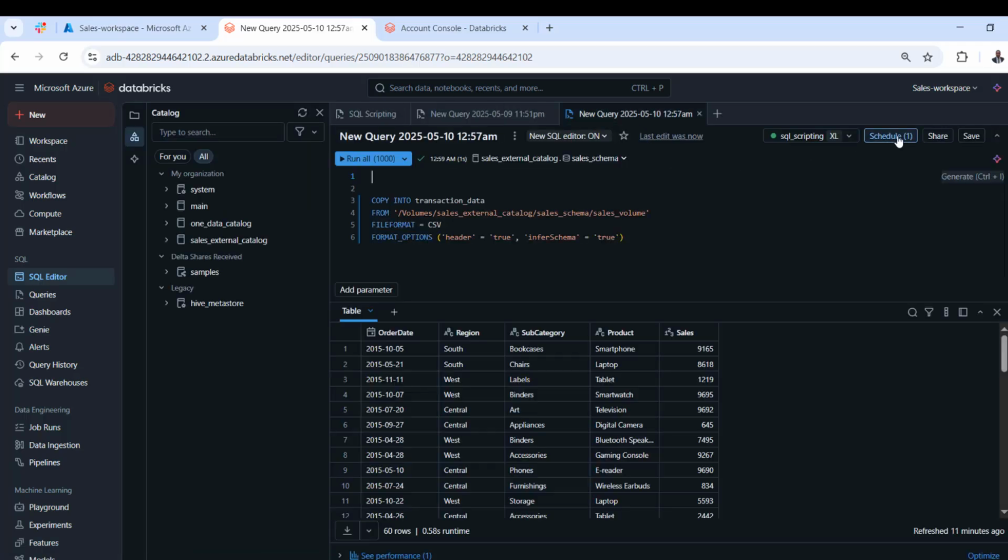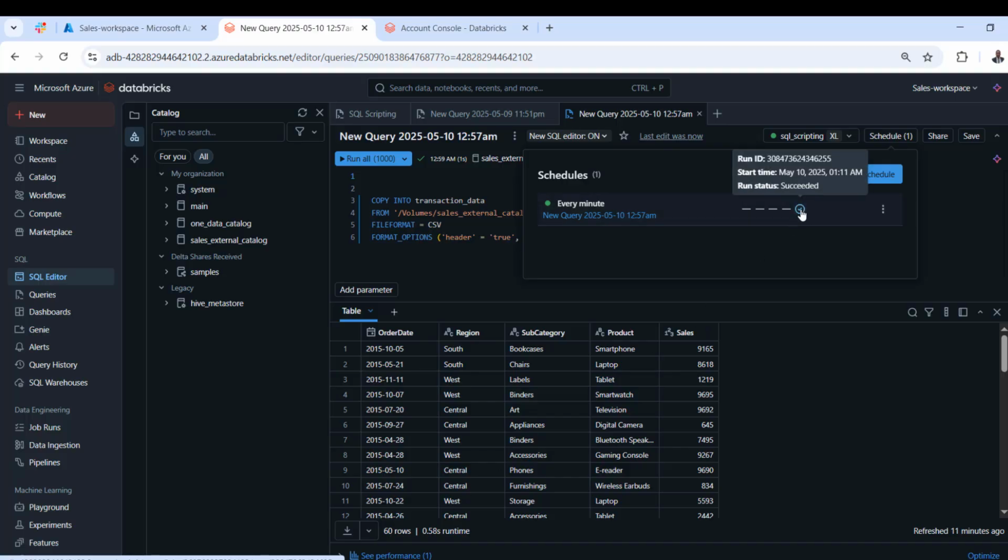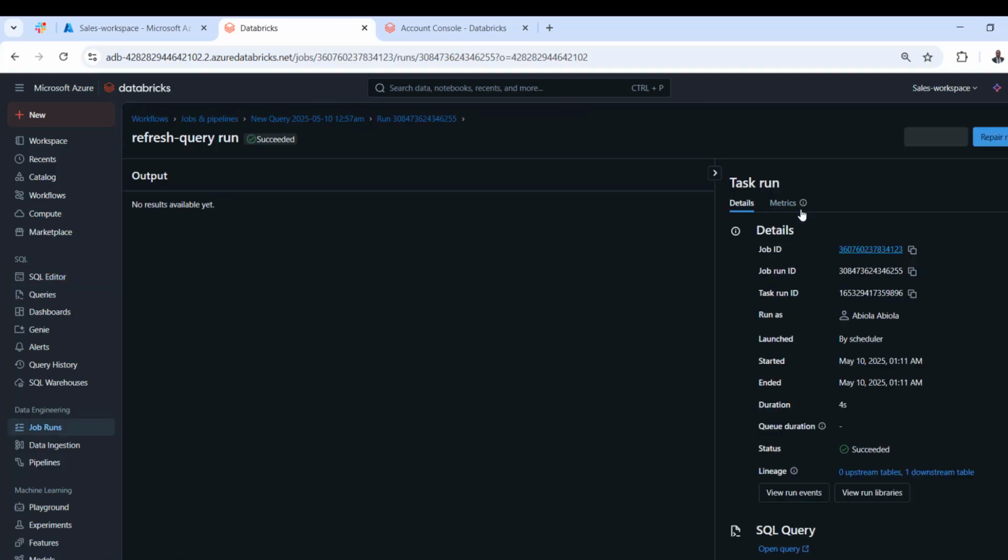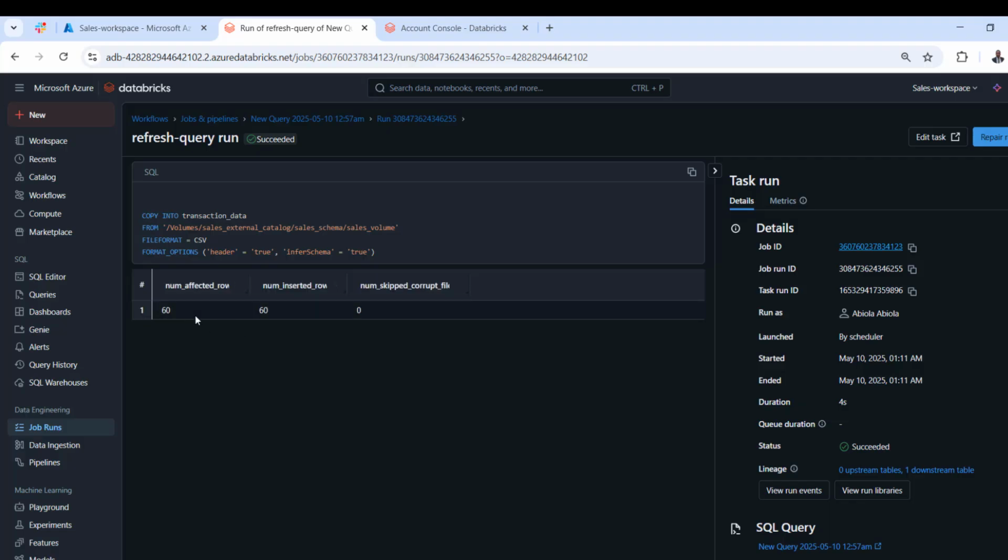Let's check the schedule. Now I'm going to wait for a couple of moments in order for the first schedule to kick off and successfully run, and then we should be able to see the newly added data. All right, so this run succeeded. Now I can expand, and at the bottom we can see a new 60 rows of data is now added to our transaction_data table.